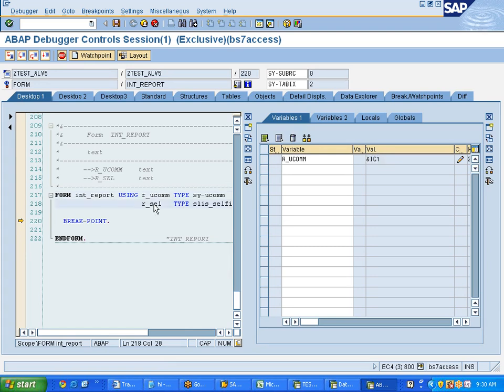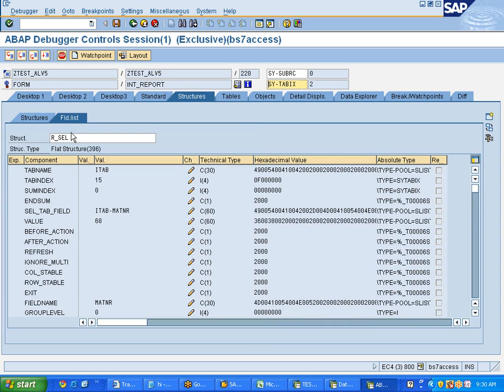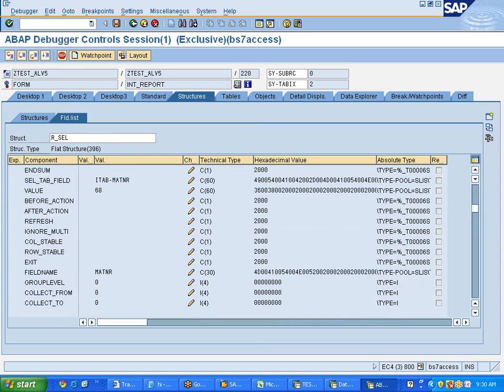Now what is the r underscore cell? R underscore cell is a structure. Now let us go inside the structure. R underscore cell has some value. Value is 68. That means you clicked on 68. And the next is the field name. Whatever field name you have clicked, material number. You have not clicked on plant, you have not clicked on the created by person. You clicked on material number, and the value is 68. Fine.